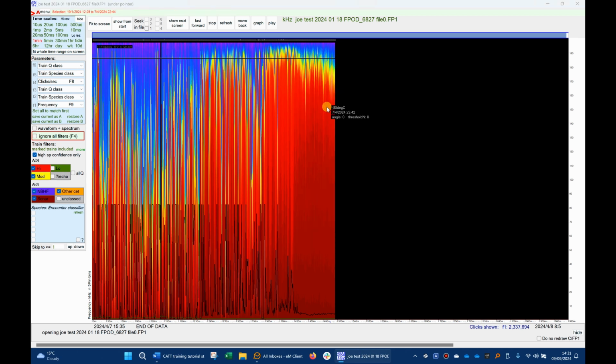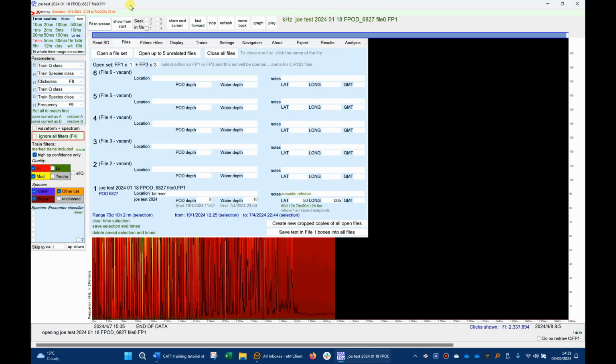So I've now made an in point and an out point, cutting off the noisy bits on the end of each file. And what I'm going to do now is come back to my files menu, and I'm going to create cropped copies of all open files. There's only one open at the moment, and it's called JoeTest with the date and pod serial number. When I create a cropped copy, it's done it already, it will tell me that.